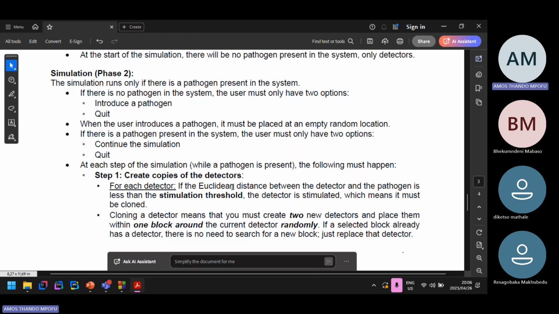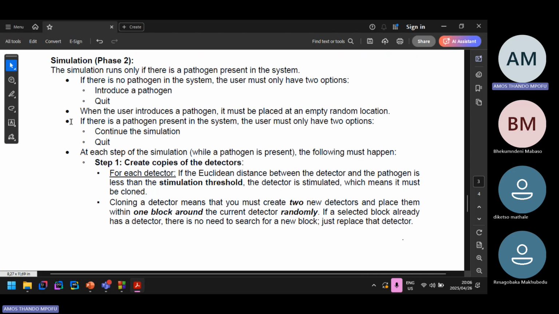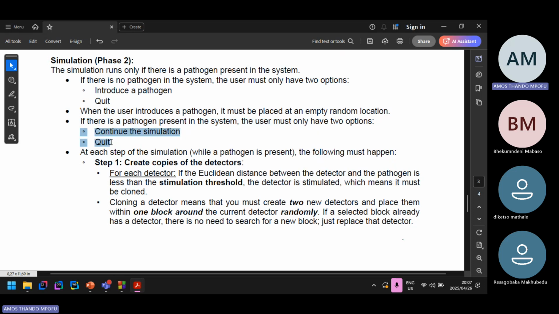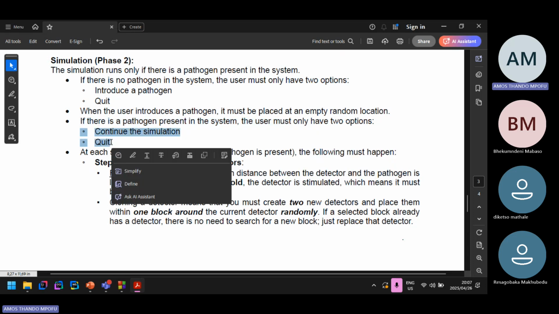And then, let's check. When the user introduces a pathogen, it must be placed in a random location. We're going to place that, that's not a problem. If there is a pathogen present in the system, the user must only have two options. So we have continue and quit.